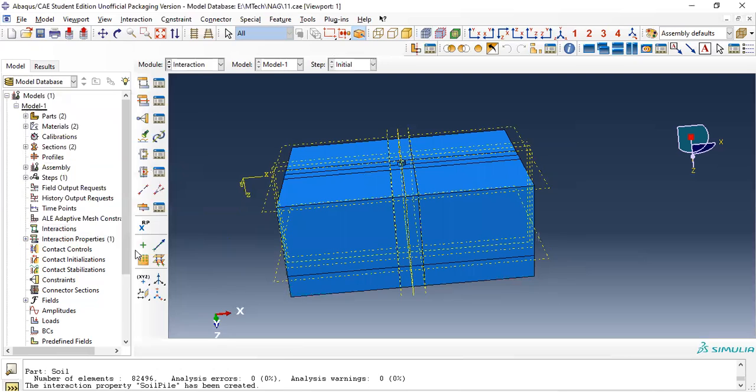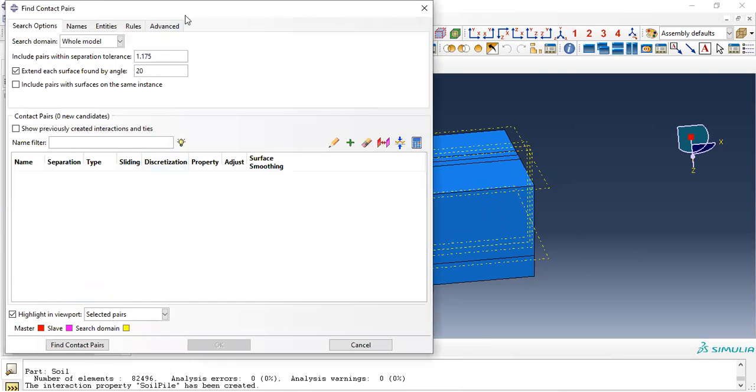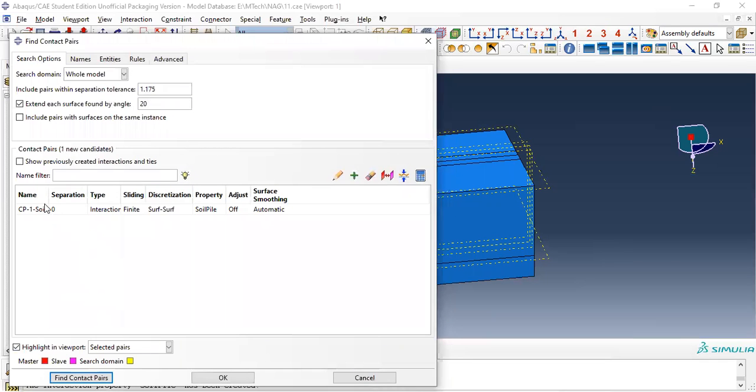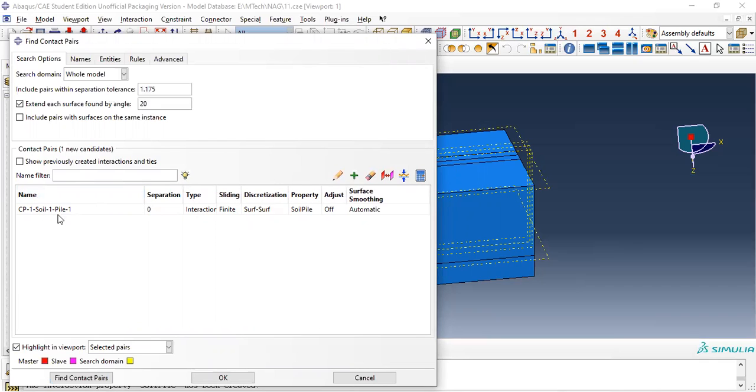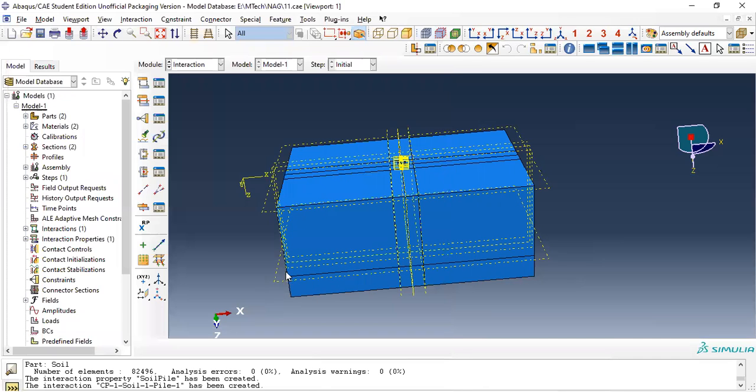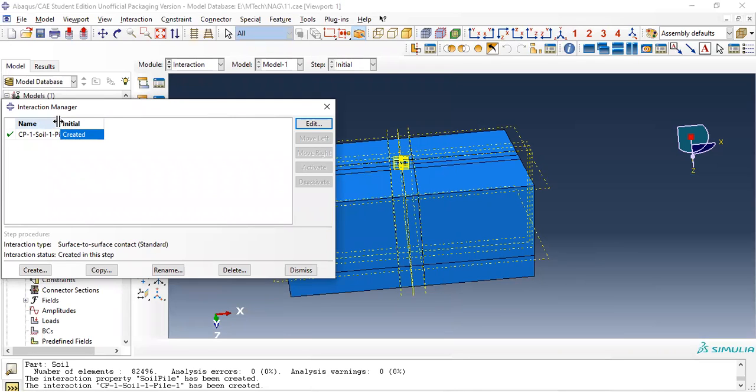Okay. So clicking on this option, it will find the contact pairs. Just find contact pairs. So it has already found the contact pair, that is soil and pile. Okay. So now we will check here that the interaction is created from the initial.